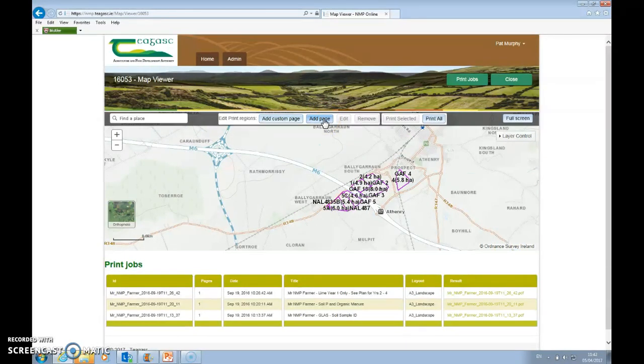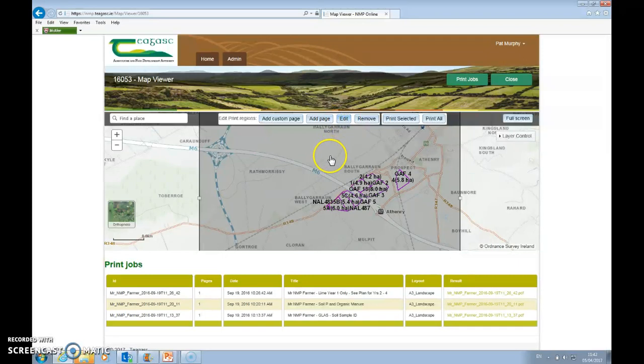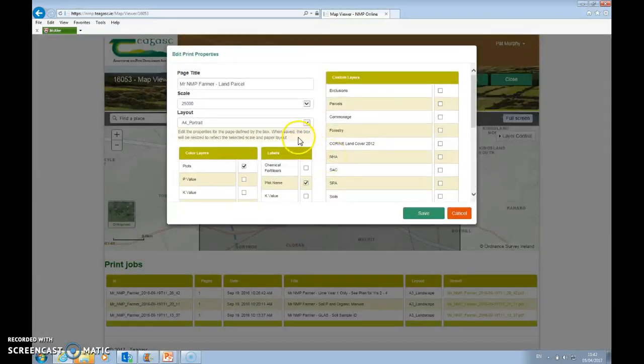Click on add page and click on the map, and a very low resolution page will be created. To edit it, you just need to click somewhere on the page and the page will be selected. You'll see these boxes will appear in the corners and in the middle of the lines. You can then click on edit. Edit brings up a dialog box and a number of things need to be changed.